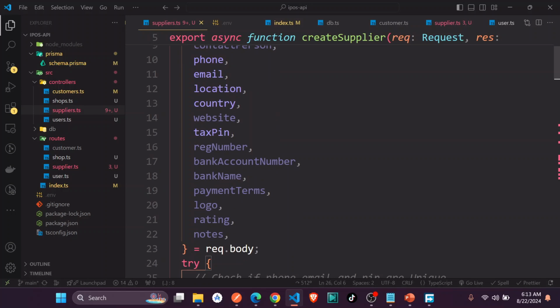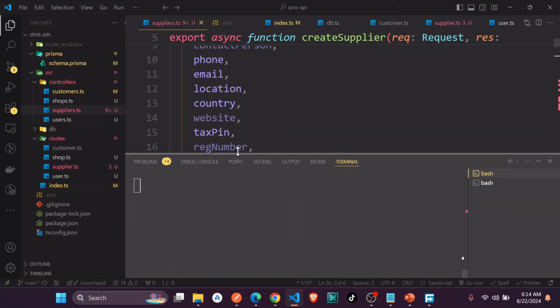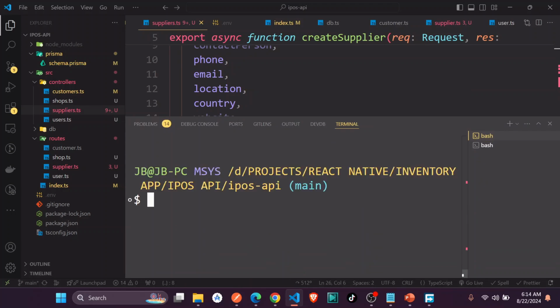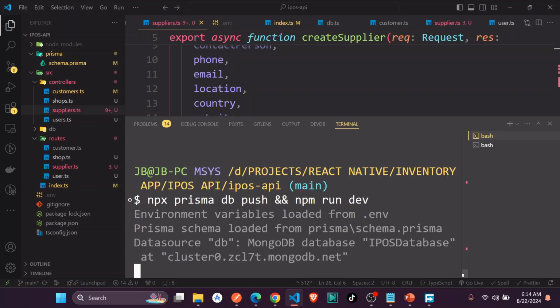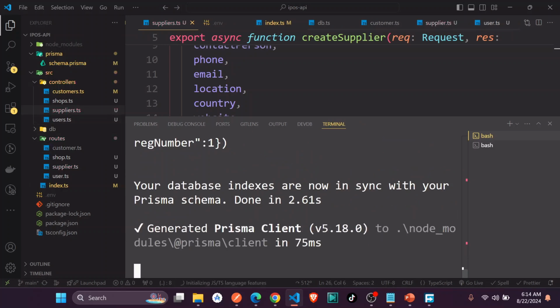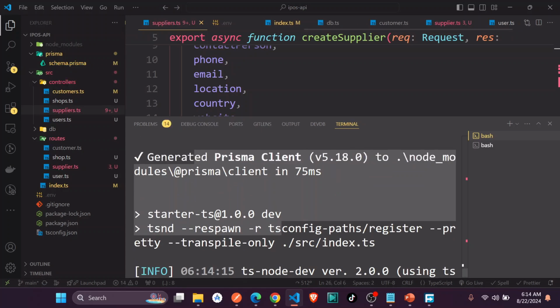Before we do this, let's first push. So I'm just going to stop the server and let's push. npx prisma db push and run dev. Why we always push after every update is that we need to generate a new Prisma client.